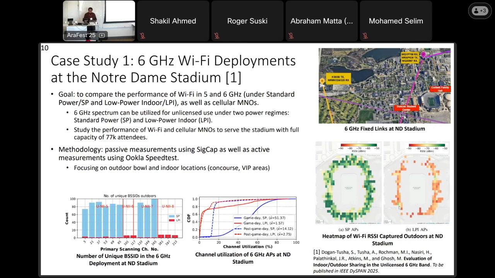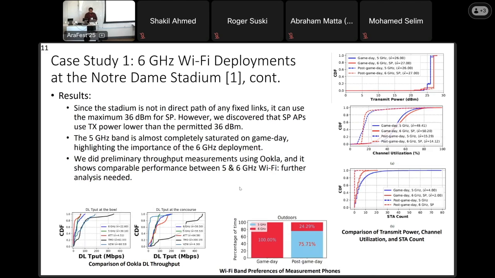And these are the data generated by SigCap, like a heat map showing the outdoor RSSI of the SP and LPI. The LPI is very low here because they're deployed indoor. From the SigCap data we can also get the channel utilization, and we see that the channel utilization of the 6 gigahertz AP is very high during the game, about 50% compared to other APs. We can also check the density of the APs by looking at the number of unique BSSIDs. Basically, we have done this work and published it in DySPAN, and for the other stuff I'll try to be short.